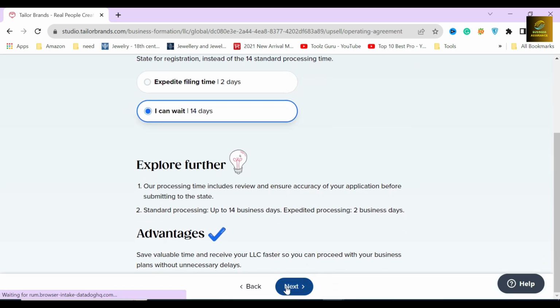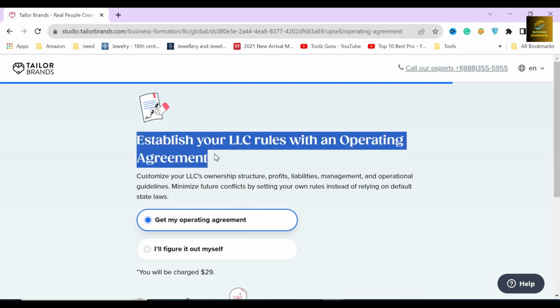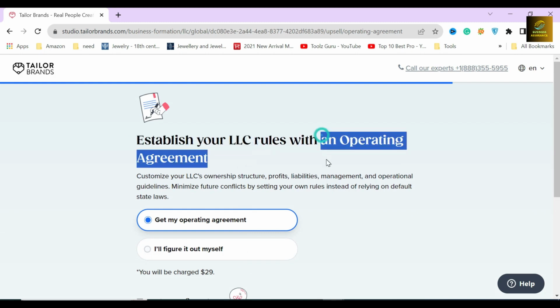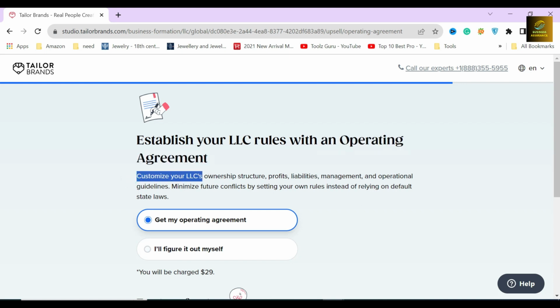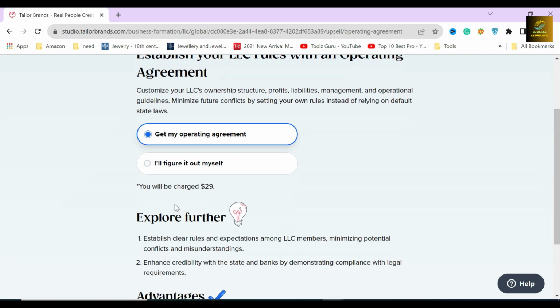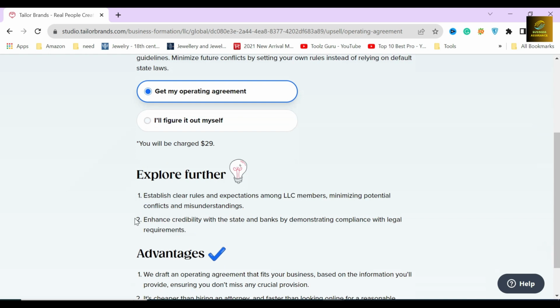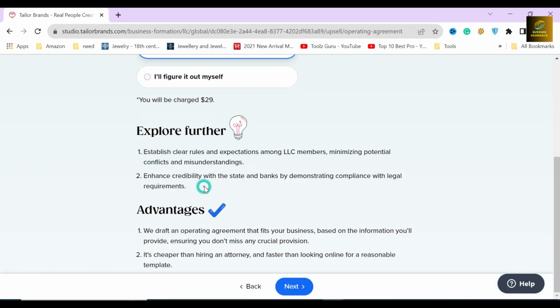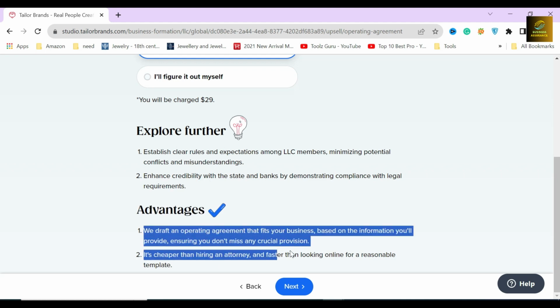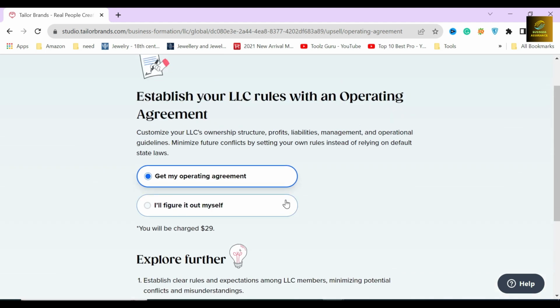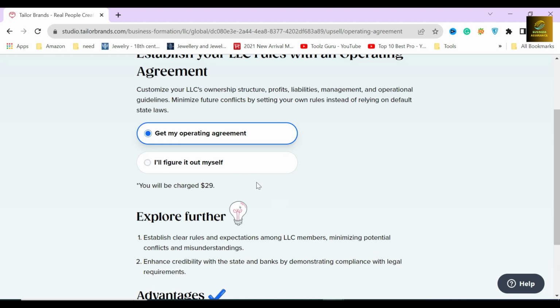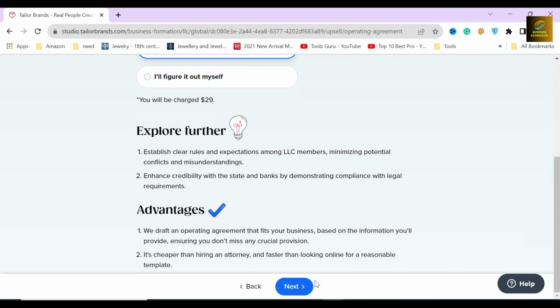Since I don't need this service, I will just click on the I Can Wait button and move on to the next section. After that, Tailor Brands will ask you whether you want to get operating agreement documents through them, which is essential for filing your LLC in any state. For an additional $29, they will write an operating agreement for you, which will document how you will operate your business, protect your personal assets from your business assets, and provide proof of business operation according to the state laws, etc. You can also open your business bank account hassle-free using your LLC after submitting this document. So, I highly recommend you get this service through them because it will save you a lot of money and time later on. After clicking on the Get My Operating Agreement button, just click on the Next button.